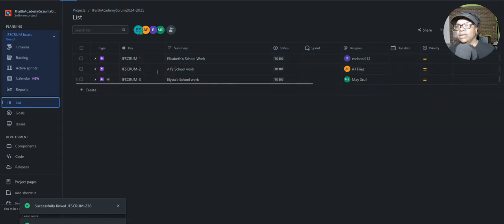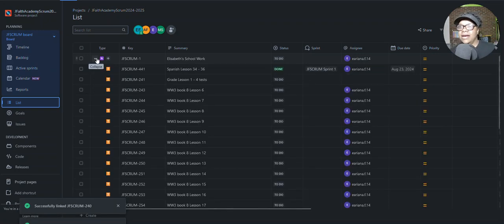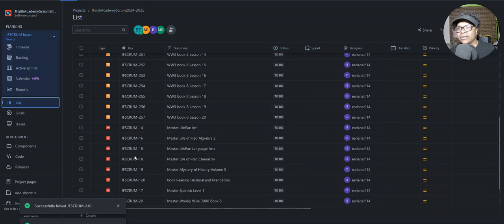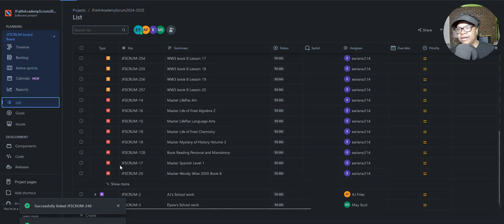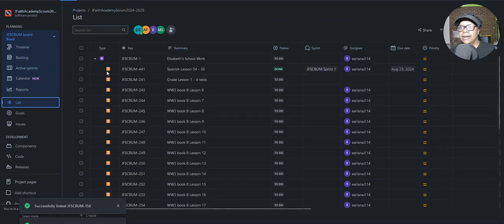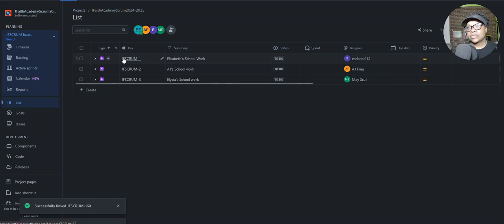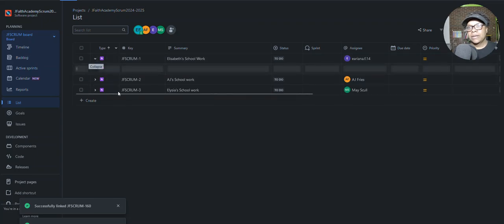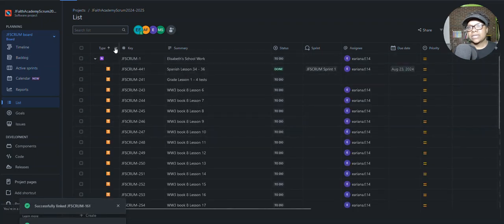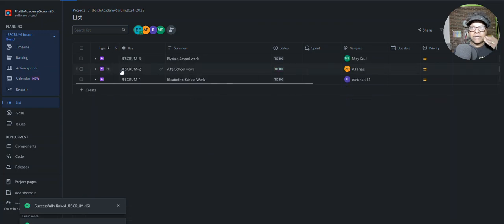I do have three. I set each child's work up as an epic, and under there all of the assignments are here, and all of the subjects are here. And I did create icons so I can distinguish between subjects and assignments. And I think I can sort it. Okay, that's all the subjects. I don't necessarily want to see the subjects first.